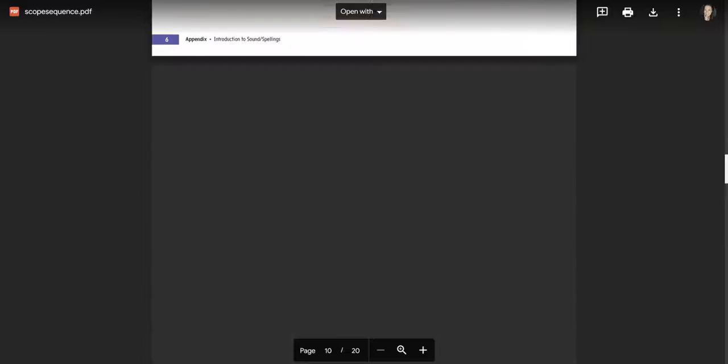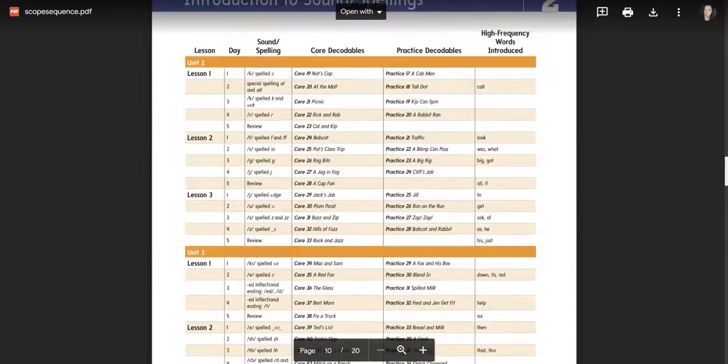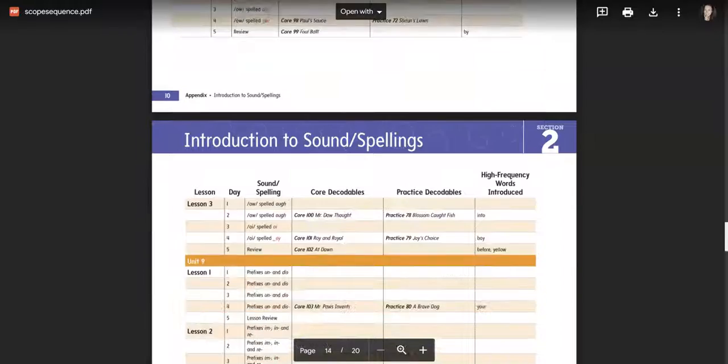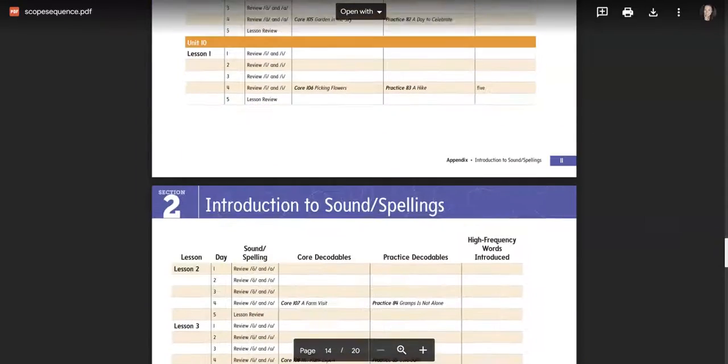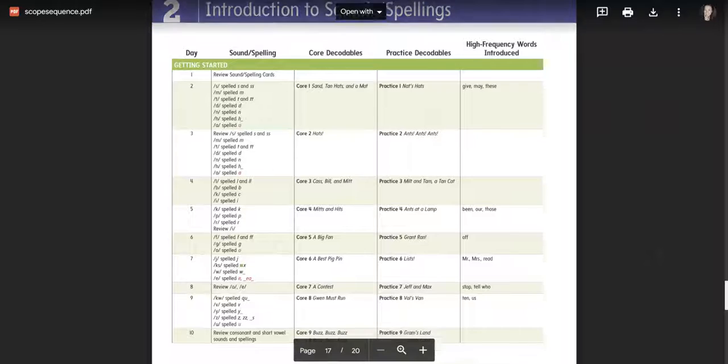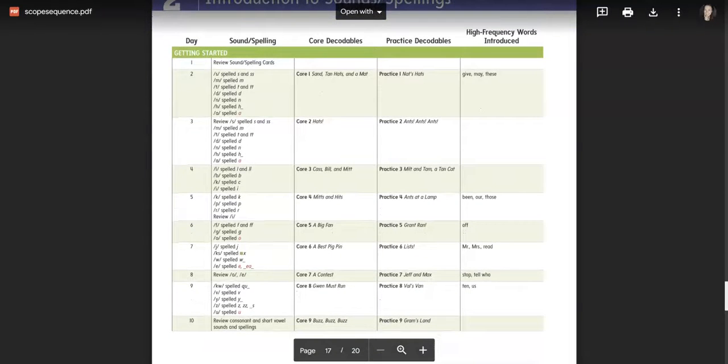The orange is first grade. Let's get it to catch up to us. There we go. Orange is first grade. Keep scrolling. They get a lot of decodables in first grade. You probably remember all those. And then here we are. Green is our second grade.